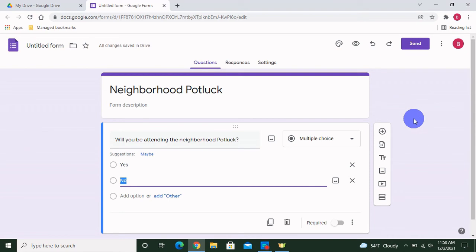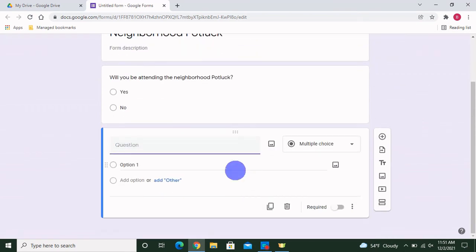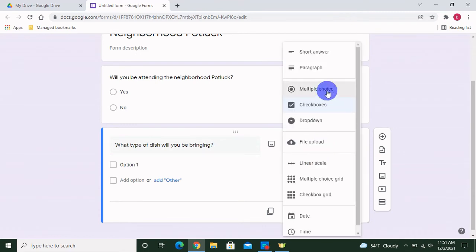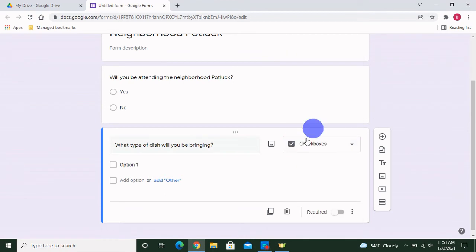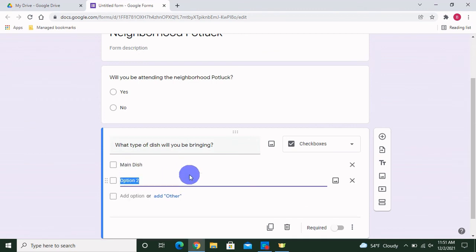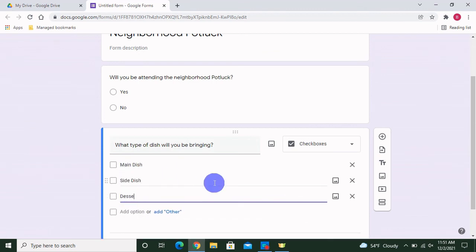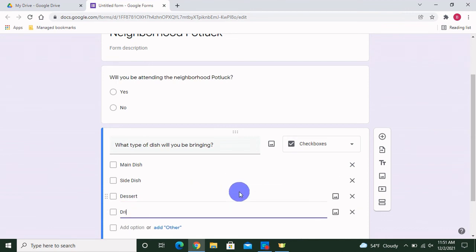And then we want to add a question. So we'll come over here to the right, hit this plus sign to add a question. And this one will be, what type of dish will you be bringing? And for this one, instead of the radio buttons, we want to do check boxes. Check boxes are going to allow the person taking the survey to select multiple options, whereas the radio buttons we used before is just multiple choice. You can only select one. So we will set the options main dish, side dish, dessert, and drinks.